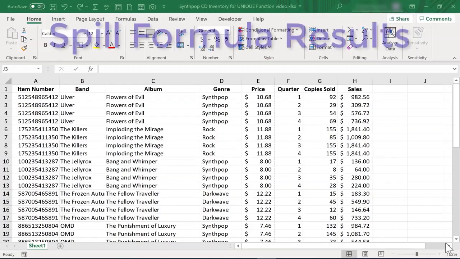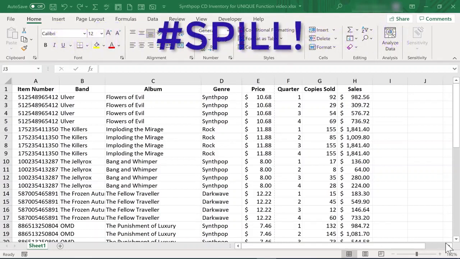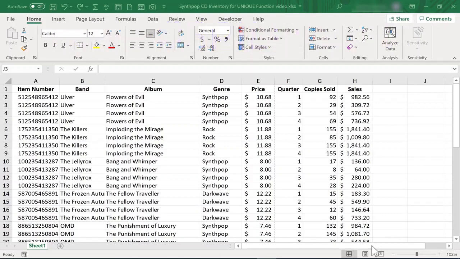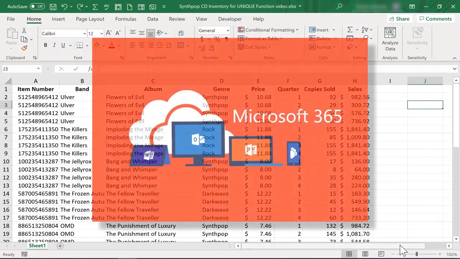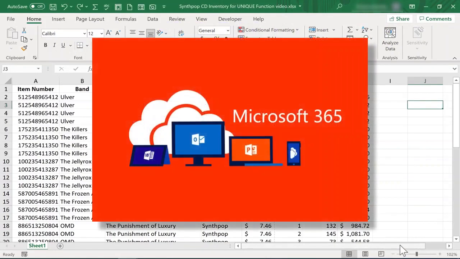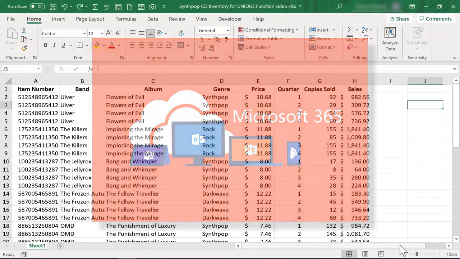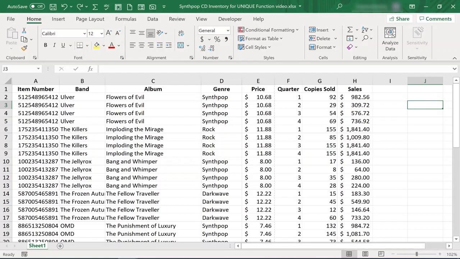Examples of how you can spill the results of a formula in Microsoft Excel. And we'll also look at the spill error that you may get sometimes, and we'll look at how to fix that. Now, the ability to spill is available in Microsoft 365 versions of Excel, and it may be in also some other versions, but not all older versions of Excel are going to have this capability.